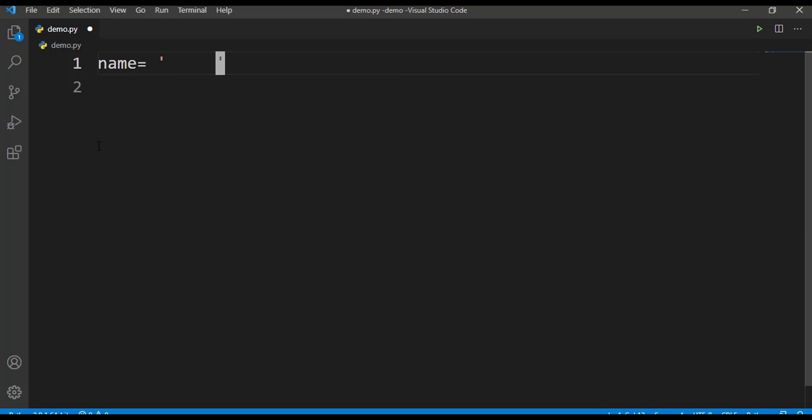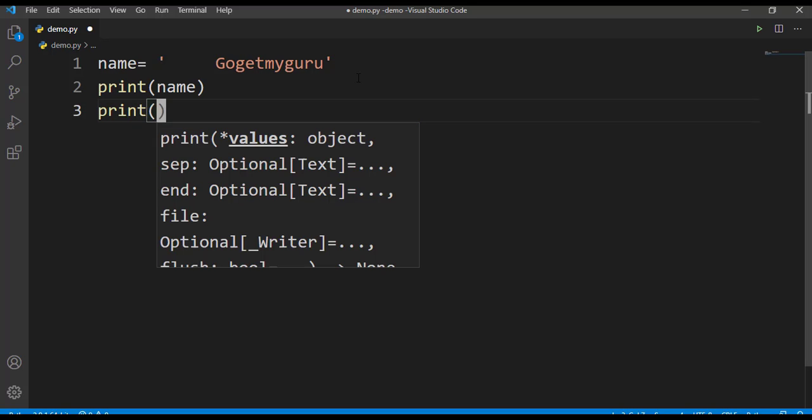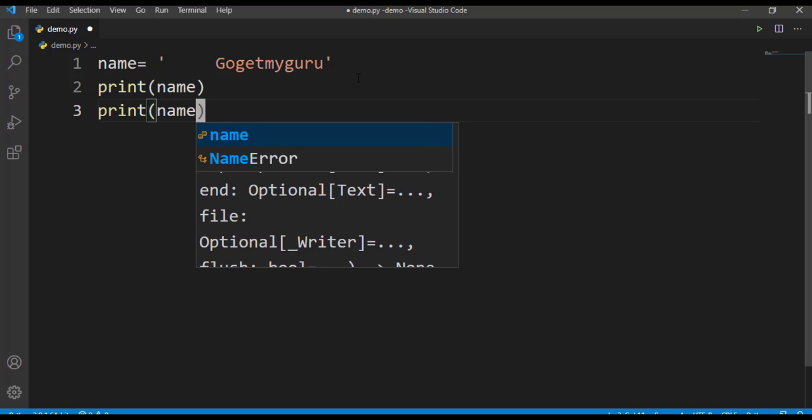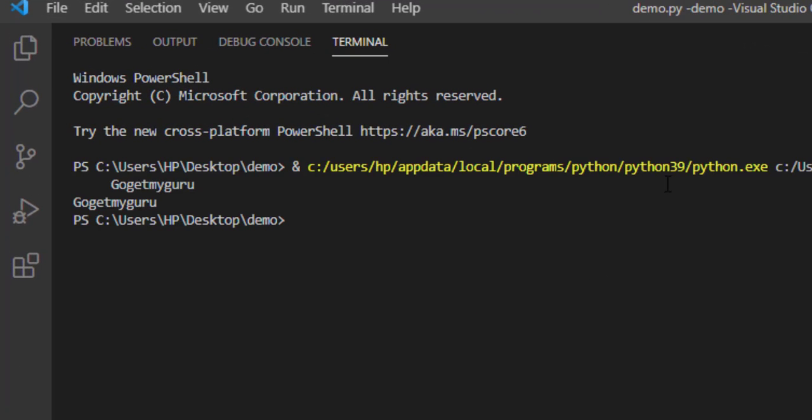Let's take a name. I'll give leading white spaces. This removes white spaces from the left side. So I'll give Gogetmyguru. Let's print this as it is first and then make use of lstrip, that is, to remove leading white spaces. So name dot lstrip. Let's run this and observe the differences. The first is printed with leading white spaces, and when I made use of lstrip, it removed the left-hand side white spaces of this name. I hope you are clear.